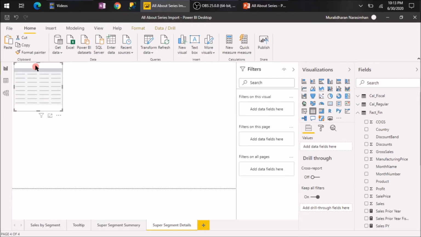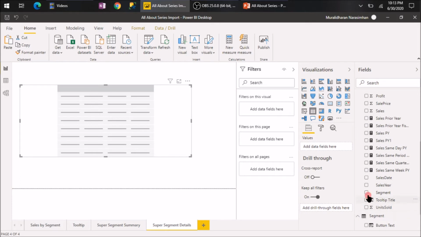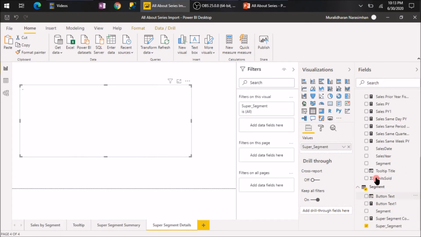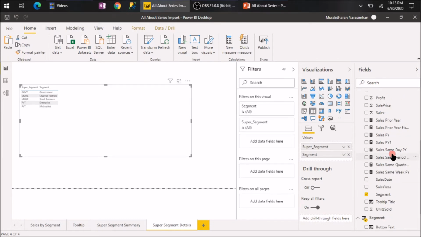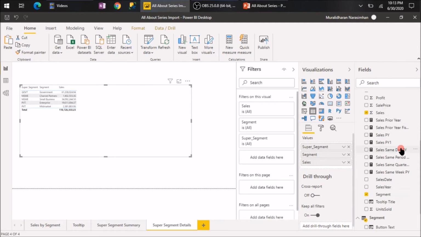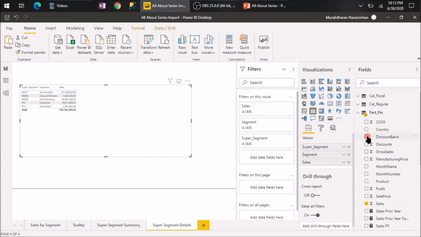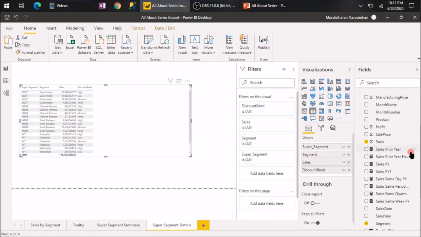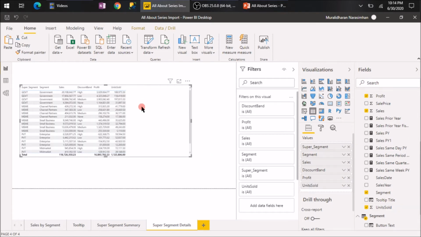For the detailed report, I'm going to add a table, and in the table I'm going to add the super segment, and I also want the segment, and I want the sales. And as I said before, we can also add additional information which would be useful. So I'm going to add discount band, the profit, and also the units sold. So this is my detailed report.